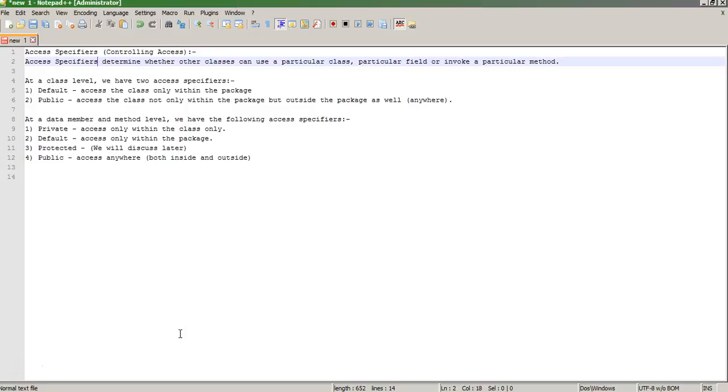These access specifiers you can specify at a class level, or at a data member or method level. At a class level, you can define only two access specifiers. The first one is the default. When I say default, it means that you are not specifying any access specifier. And the second one is public.